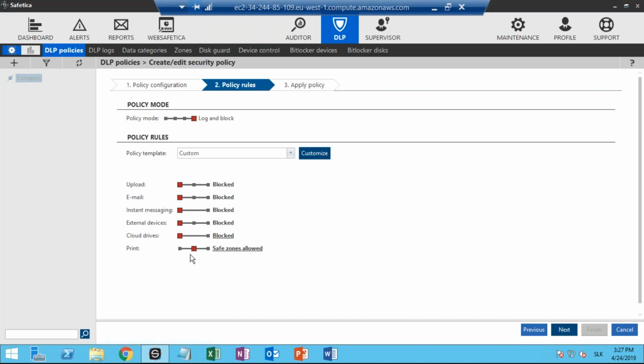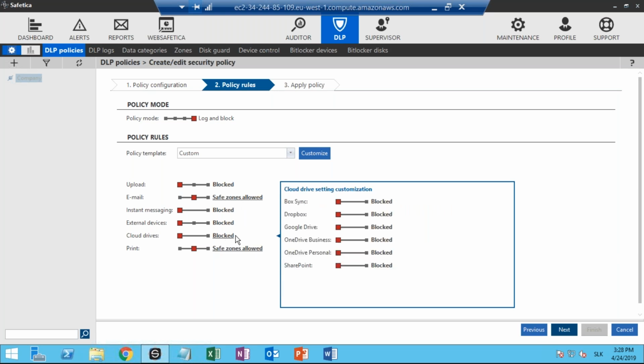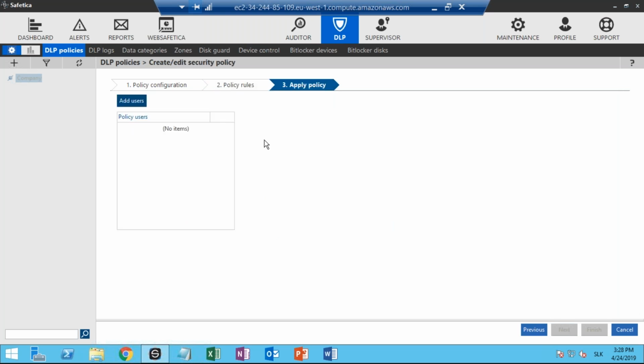So you can see I've added print here, and I can manage these channels. Let's say I will block upload. I will maybe block emails sent outside of the safe zone, which for me basically means company domain. So if I send an email out of the company, it will be blocked. And maybe my company is using some cloud drive. Let's say I'm using Office 365 with OneDrive and SharePoint, so I'll allow these cloud drives but not others. And print might be allowed for safe zones. This is all right.